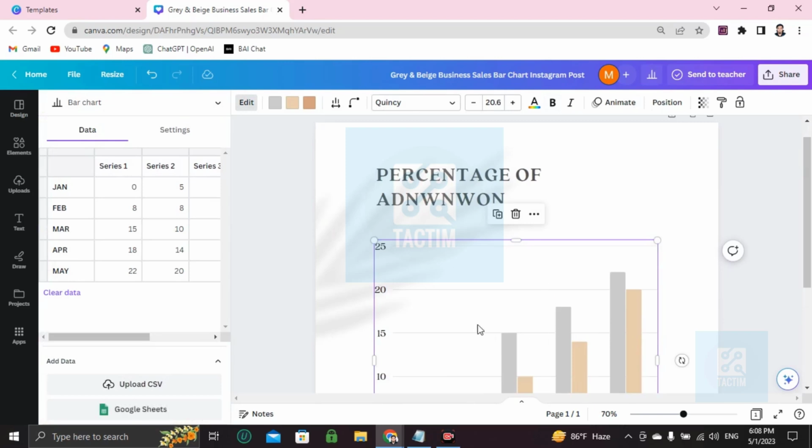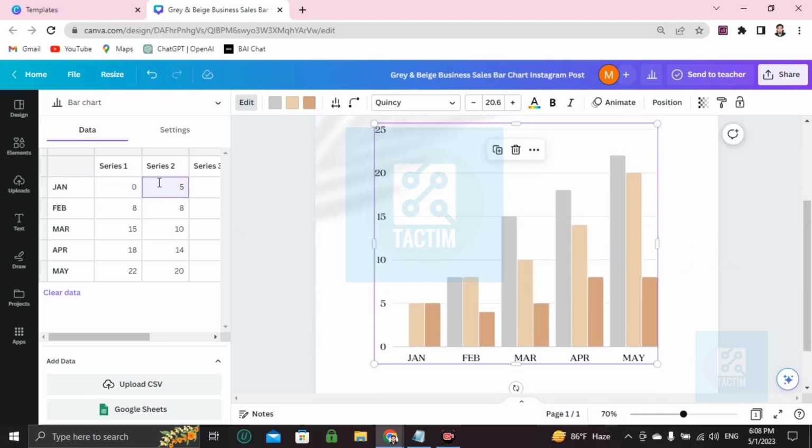Just if you click on this chart here, you will find that table. If you change here, it will be changed here. Like I'm changing this here to 10. See, this will be changed, January 10. If I make it 1, it will be 1 here. If I make it 20, it will be 20. If I make it 15, it will be 15 here.